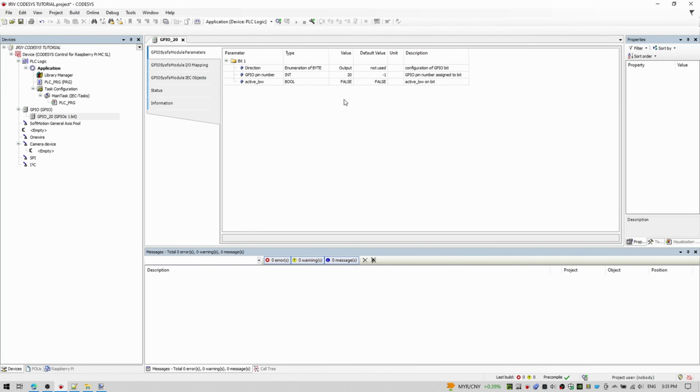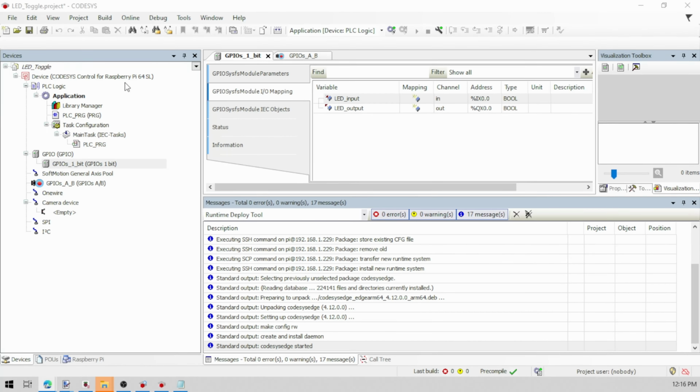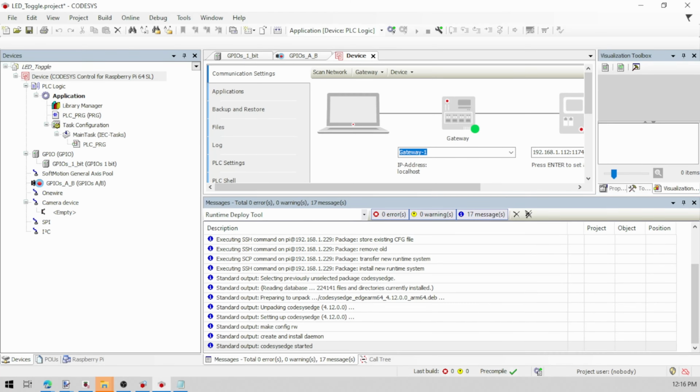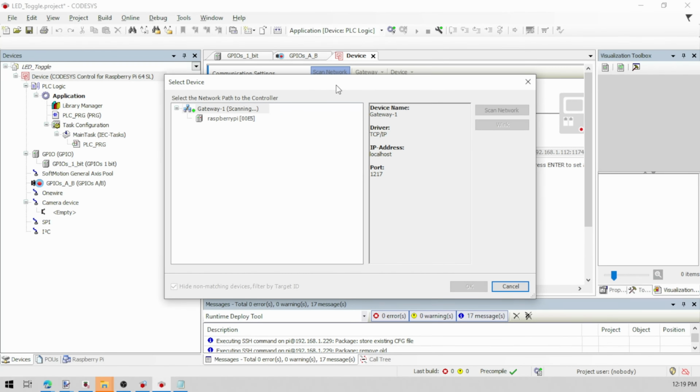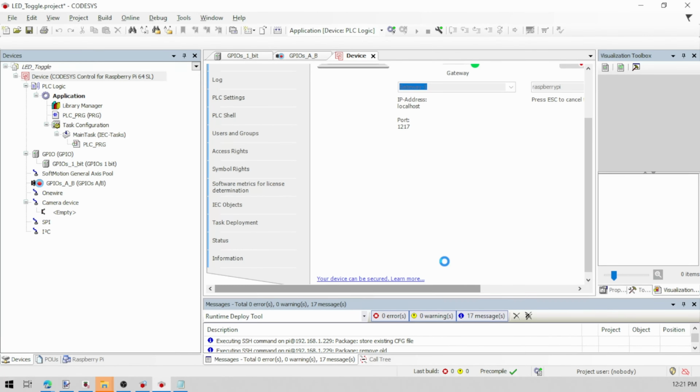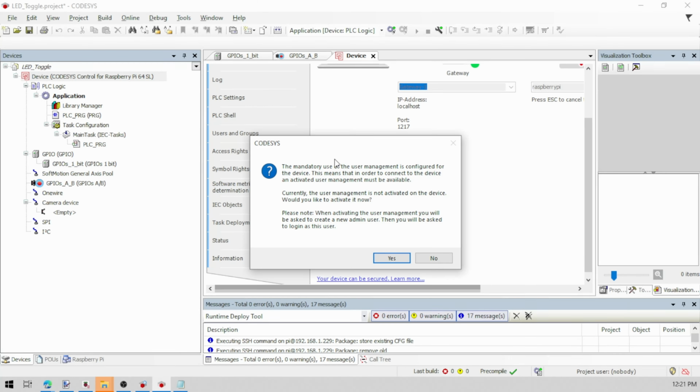Next, we want to enter the IRIV PiControl to online mode. First, we need to double-click the device Codesys Control for Raspberry Pi. The device configuration window will open. In the communication setting window, click on Scan Network. First, select Cytron IRIV PiControl on the gateway and then click OK. If your IRIV does not appear, you can try restarting your IRIV and/or double-clicking on Gateway 1.